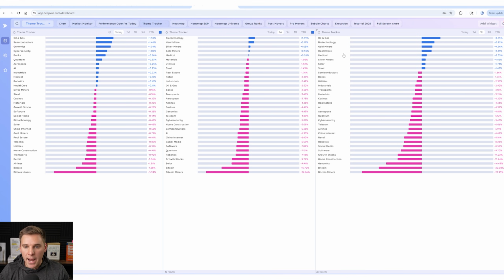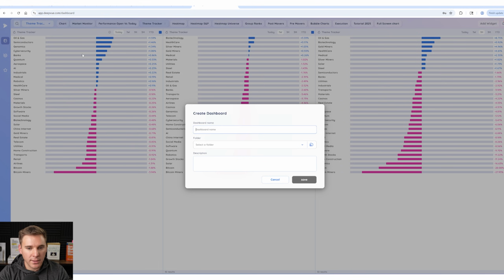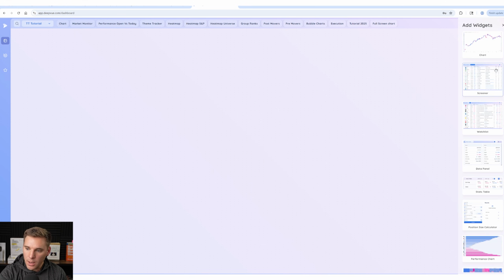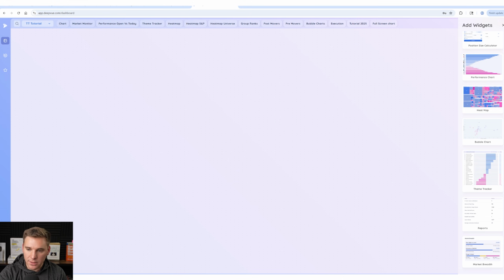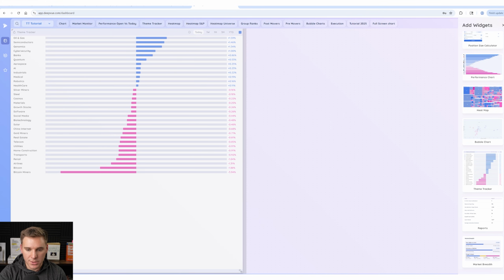So how do we go ahead and set this up? Well, again, I've got 3 in here. It's very easy to do. Let's make a blank dashboard as we go to this menu, click Create New, and let's go ahead and do Theme Tracker TT Tutorial, and add it to a folder if you'd like to, and click Save. There we've got a blank dashboard to work on now, so let's go ahead and add a Theme Tracker widget by scrolling down. And there is the theme tracker. Let's go ahead and drag that in, and let's resize that so it fills about here.